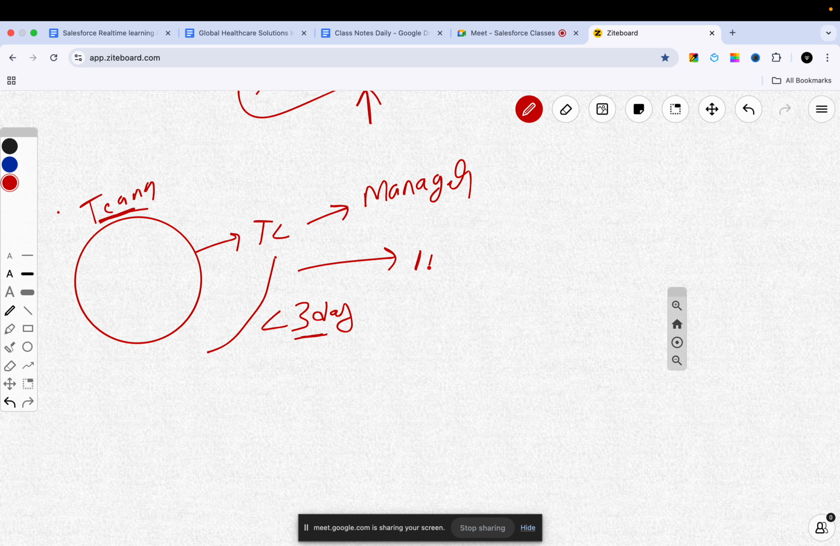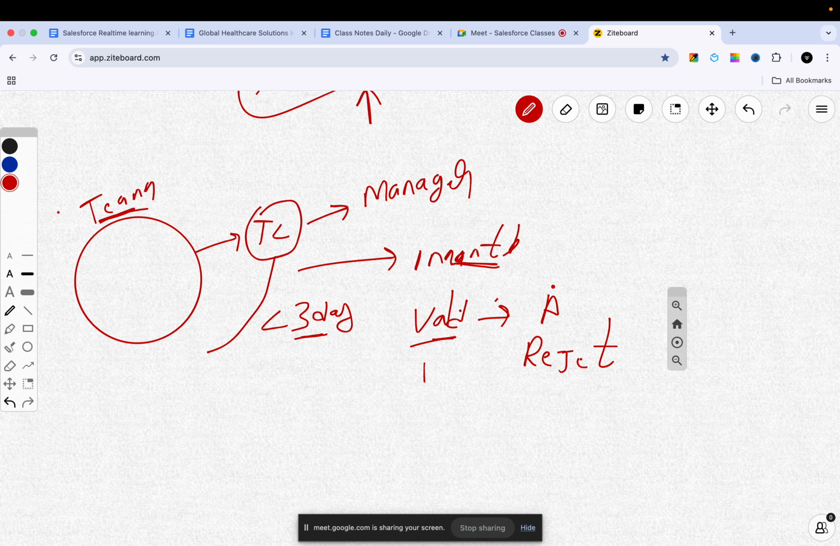Let's say I need 1 month leave. This leave cannot be approved by TL. He does not have the authority to approve more than 3 days leave request. So that request will go to the manager, and the manager will review it based on the reason. If the reason is valid, he can approve it. Otherwise he will reject it. If he approves, I can go for the leave for 1 month. Otherwise I have to stay here, right?